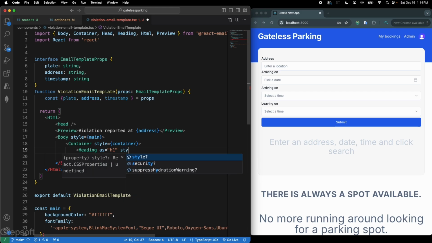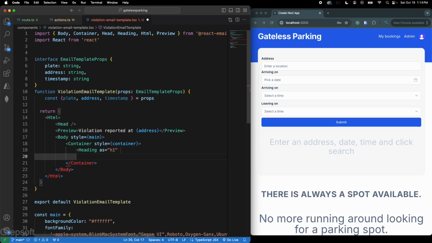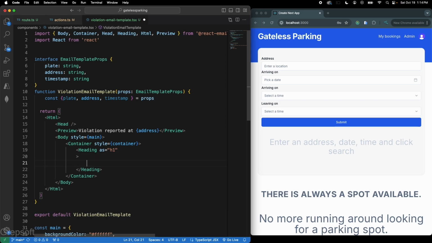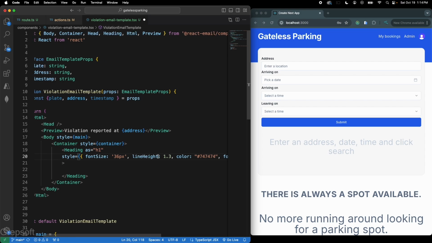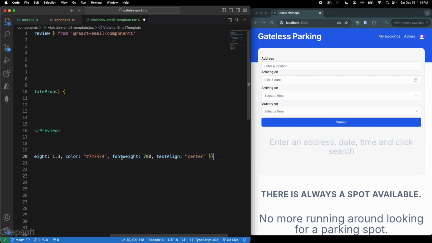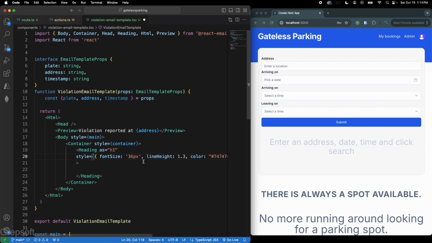And then I need a style. For style, I'm honestly not typing it, but I'll show you. Style basically is this: font size, line height, color, font weight, text align center. That's all we're doing here. And then we can say violation at, and then let's just do the address, like so.